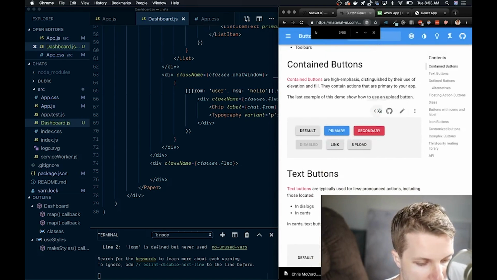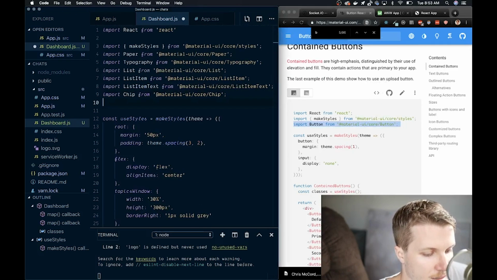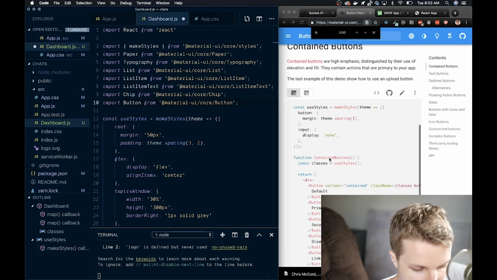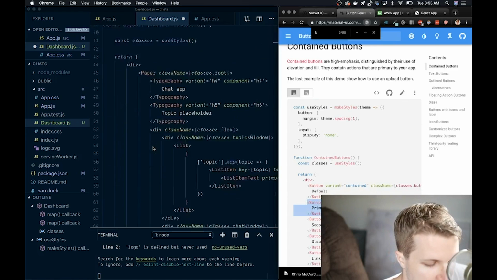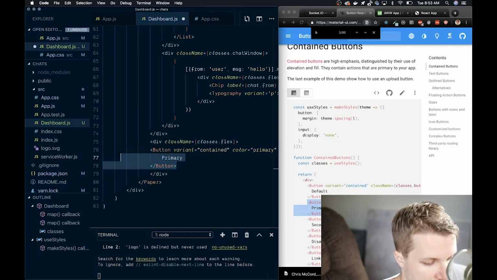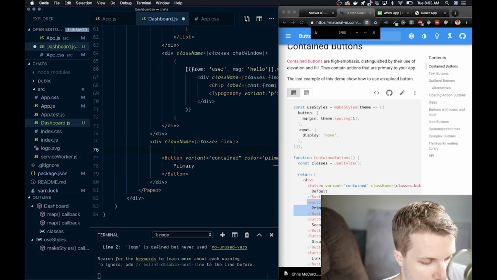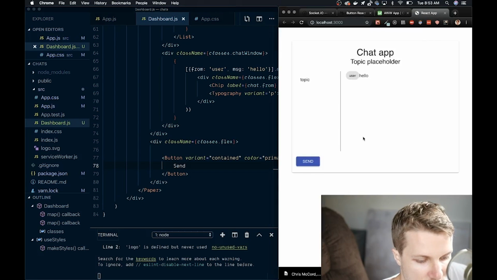Let's get this primary button. Just import button. Take it from here. And make the send. See how this is coming up. Okay, nice.